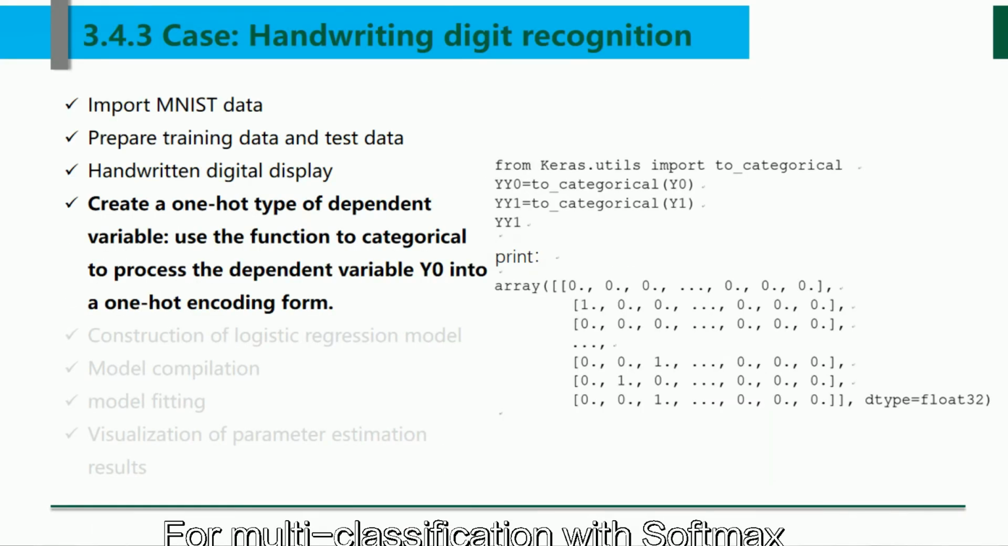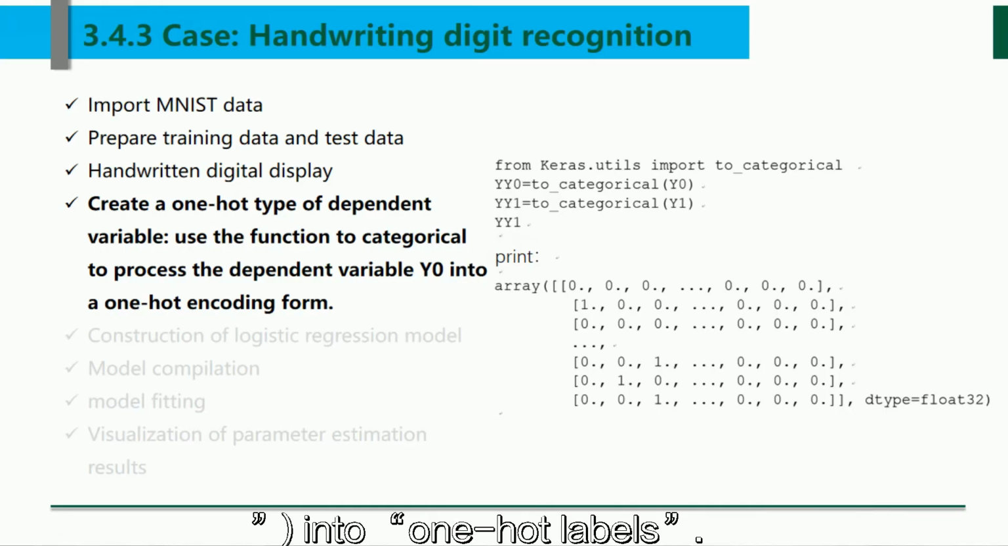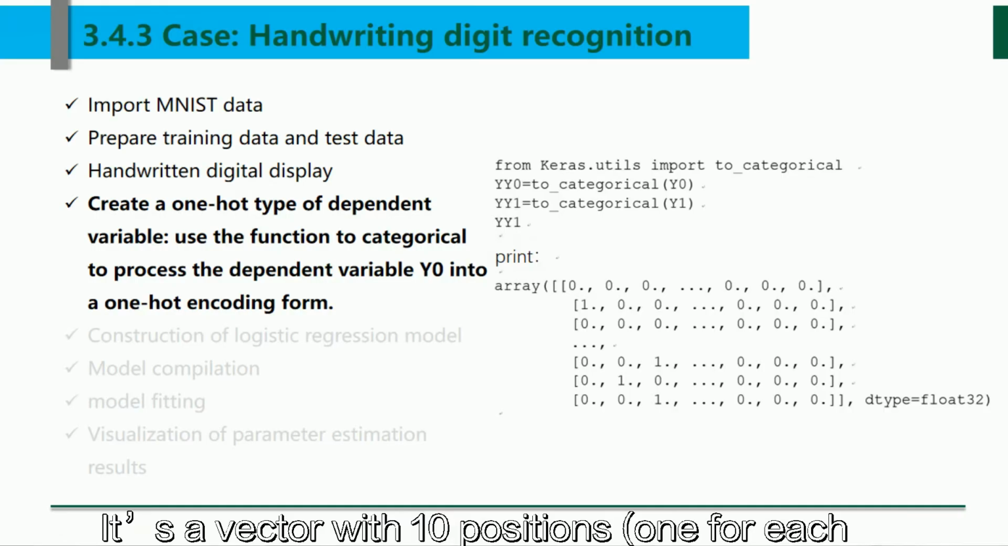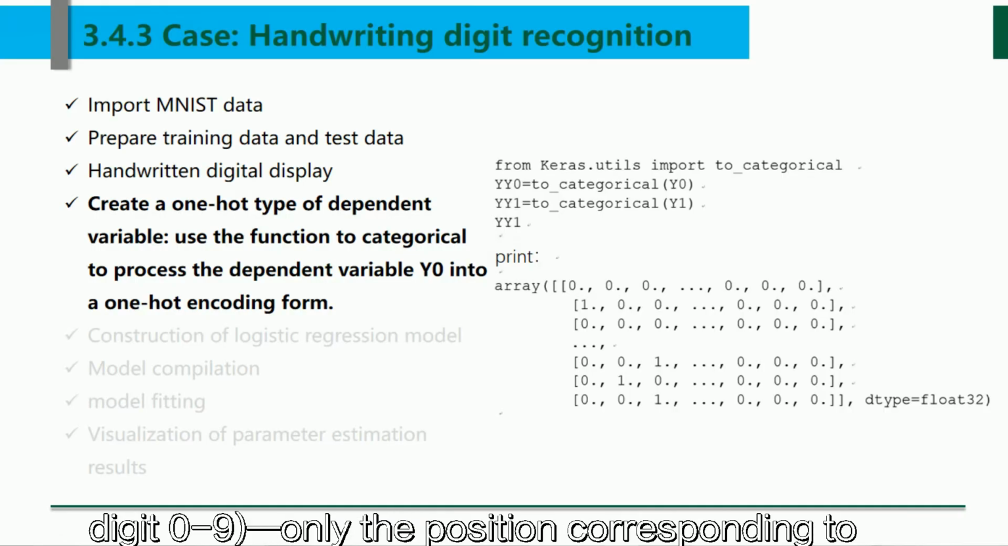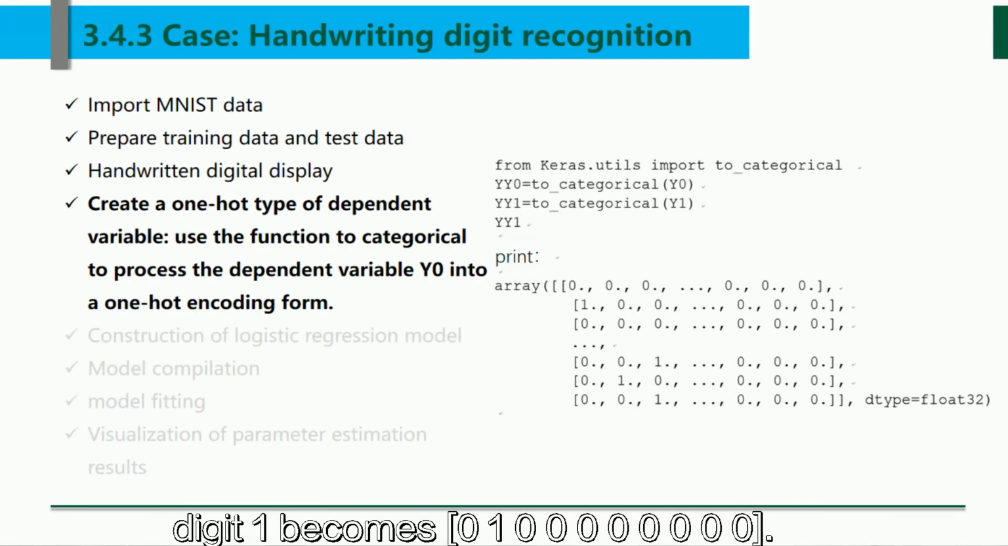For multi-classification with softmax, we need to convert the integer labels, like 5, into one-hot labels. What is one-hot? It's a vector with 10 positions, one for each digit, 0 to 9. Only the position corresponding to the true digit is 1, and all others are 0. For example, digit 1 becomes 0 1 0 0 0 0 0 0 0 0.